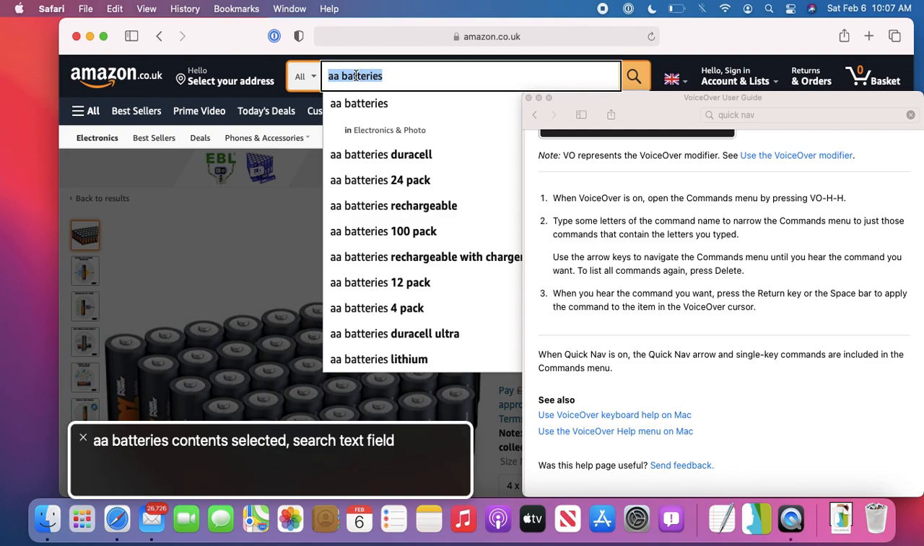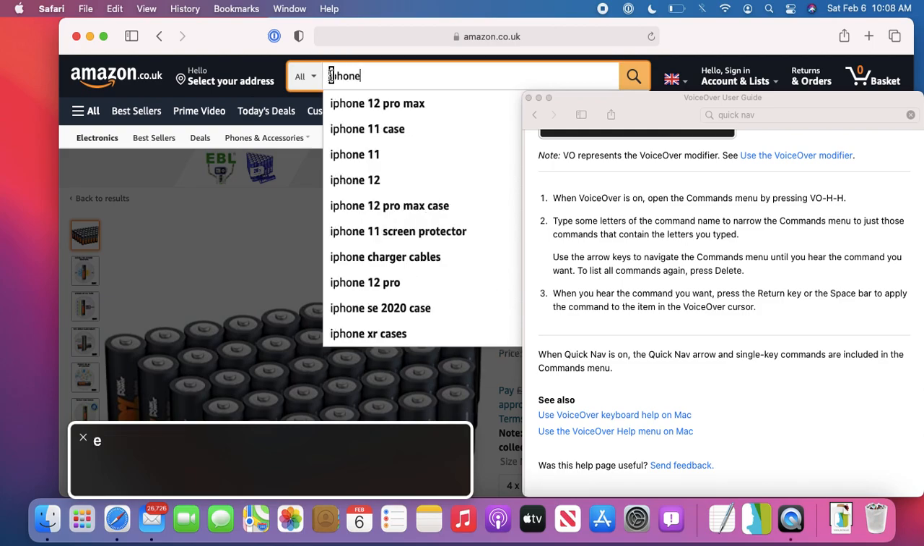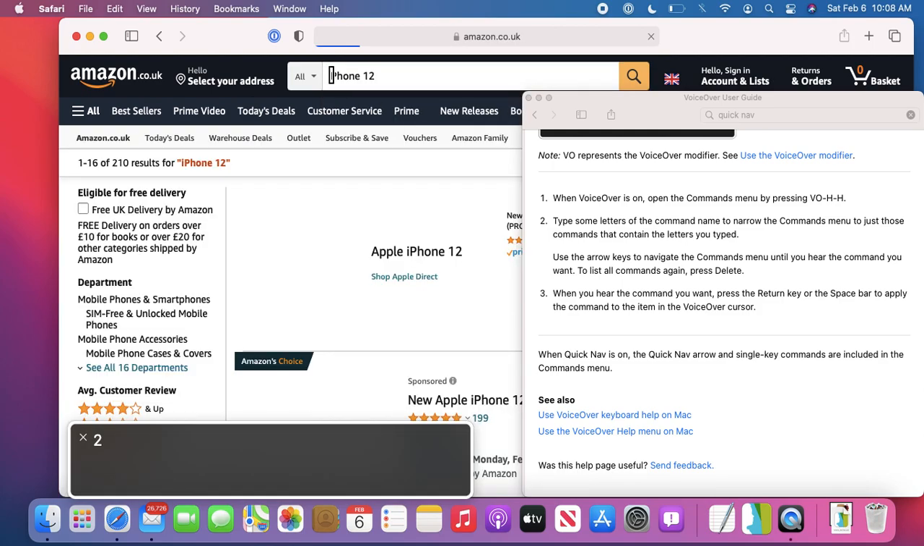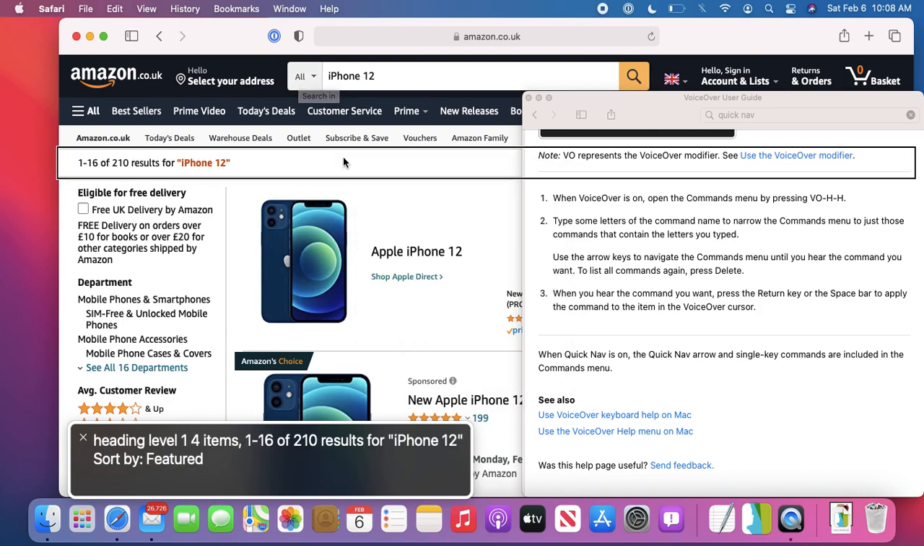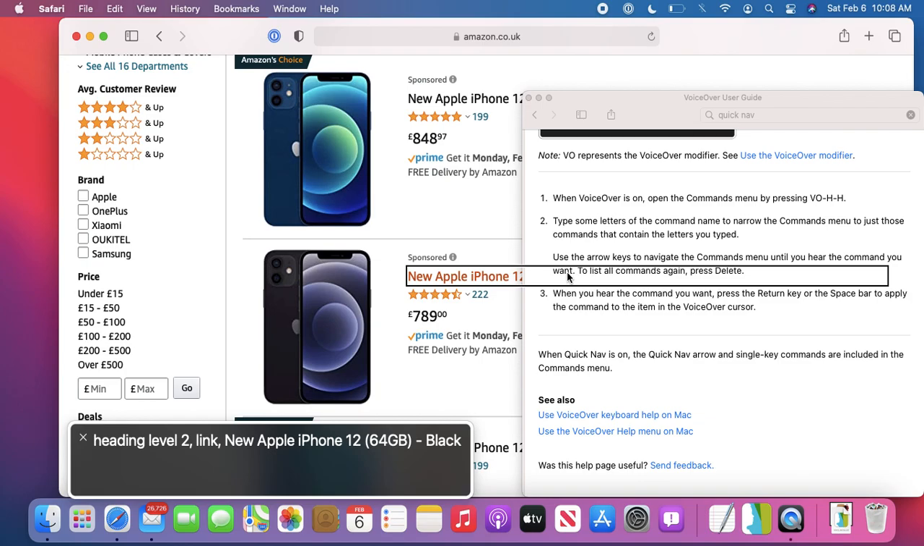AA batteries, so again, I could just stop QuickNav with left and right arrow. QuickNav off. Highlight all the text with Command A and type in iPhone 12, press enter. Amazon, and I could now just use QuickNav back on, go back to my headings with my rotor, up and left arrow, up and right arrow, headings, and jump down through the headings. Heading level 2, link, new Apple iPhone 12, 64 gigabytes, black.